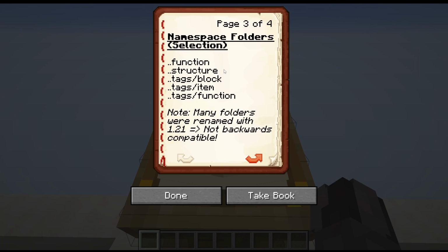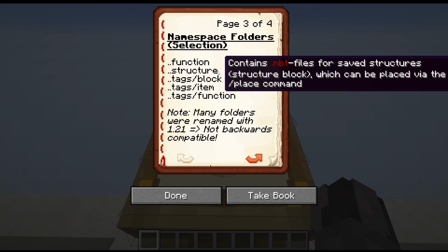Within the structure folder, you can find the .nbt files, which are, for example, created within the structure blocks and contain saved structures, which can then be placed using the place command, for example, via a function. So you don't need to put together the structures yourself block by block, but can just save it and then load it in basically.